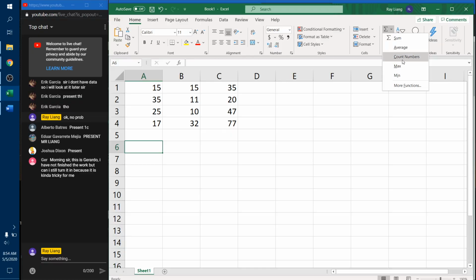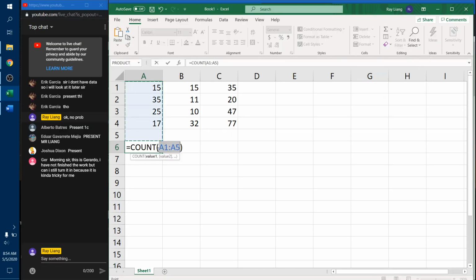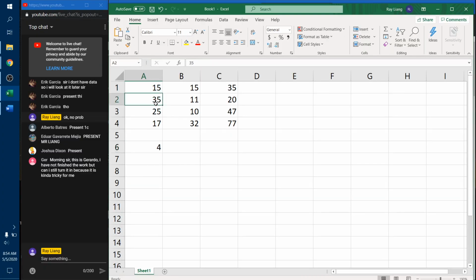Count numbers basically does a count of how many cells are selected. So if I count from A1 to A5 and I press enter, it says 4 because there's only 1, 2, 3, 4 numbers. I'm still covering A5, but then there's no number on A5, so it tells me that, okay, out of this range you told me to use, there's only 4 numbers.